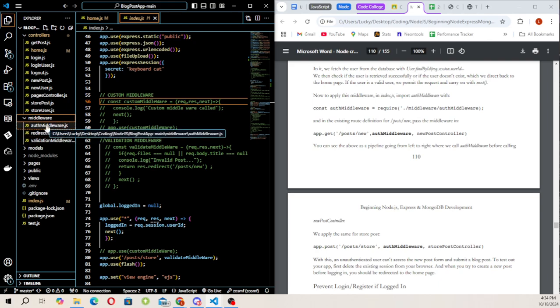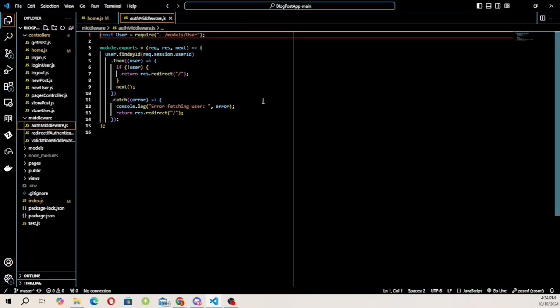Our authentication middleware is a similar callback function, takes in request, response, and next as parameters, queries the database, and finds a user by their ID by looking at the user ID that is in the session. And then after that, we have a promise. What we do is that if there is no user, we just redirect to our home page. We move on to the next middleware. But then if there's an error, we just log to our console the error fetching the user.